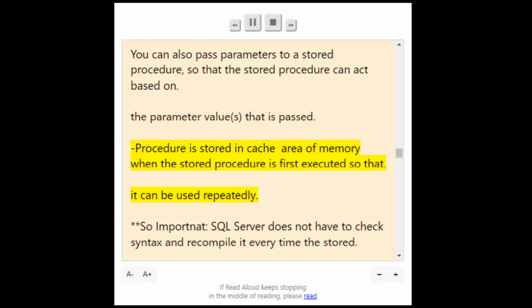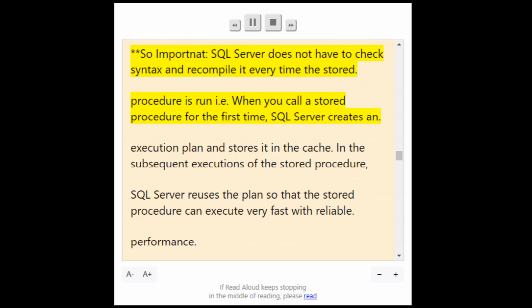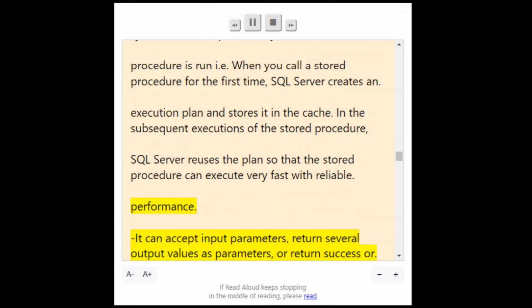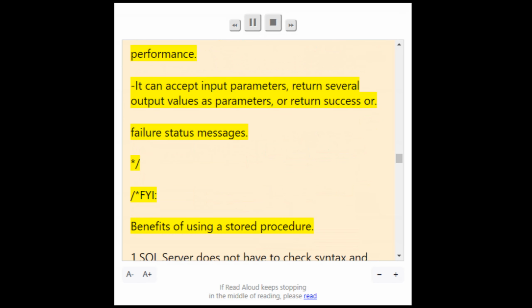The procedure is stored in a cache area of memory when the stored procedure is first executed so that it can be used repeatedly. It is important that SQL Server does not have to check syntax and recompile it every time the stored procedure is run. When you call a stored procedure for the first time, SQL Server creates an execution plan and stores it in the cache. In subsequent executions, SQL Server reuses the plan so that the stored procedure can execute very fast with reliable performance. It can accept input parameters, return several output values as parameters, or return success or failure status messages.